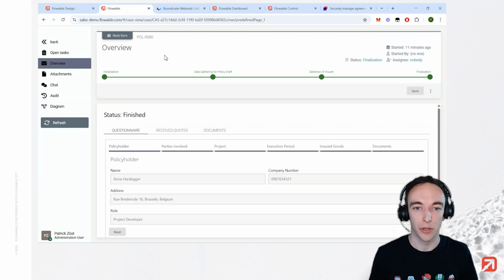And I hope that you were able to get some insights into how Flowable can be used in the insurance industry, but in workflow management in general.